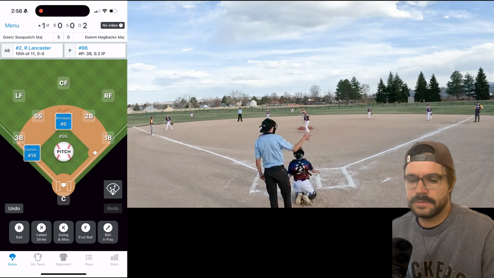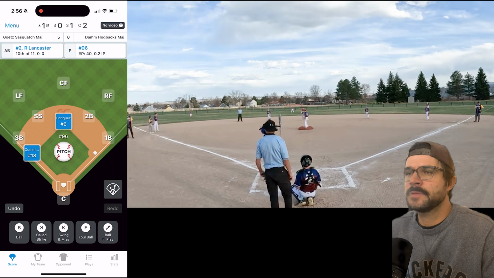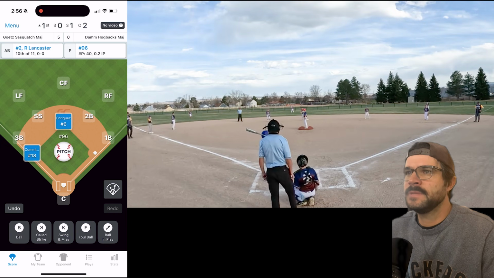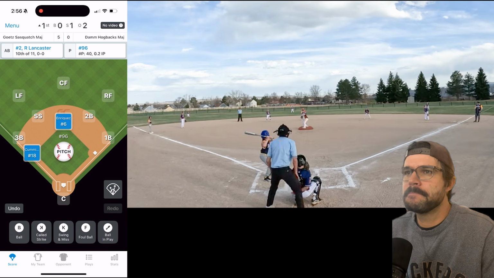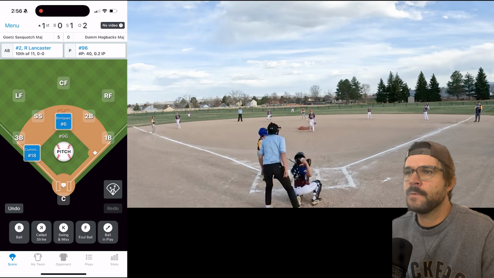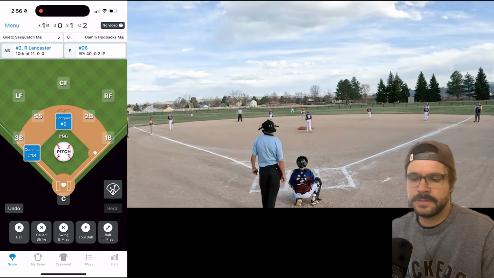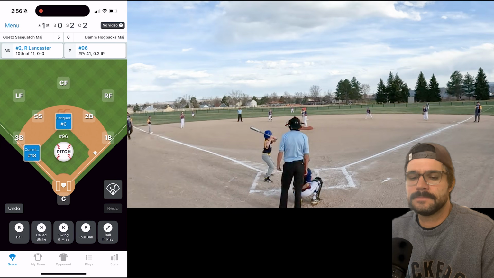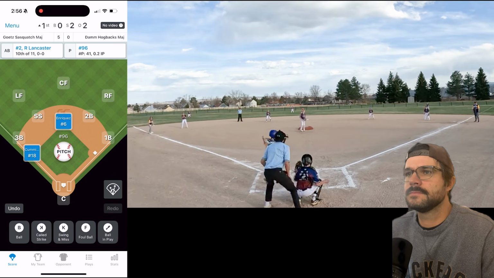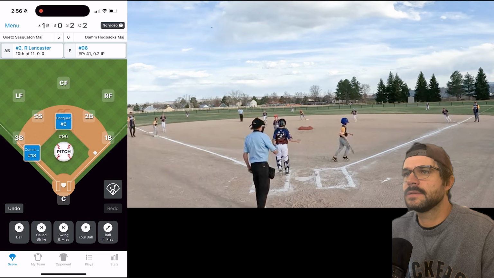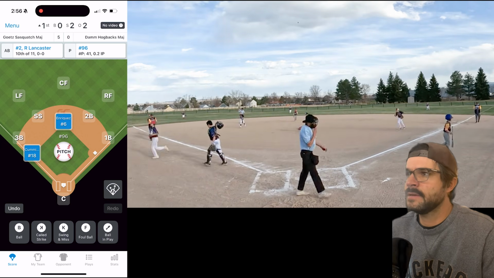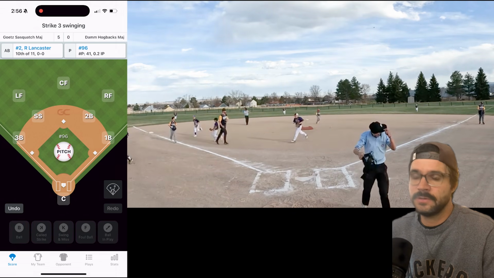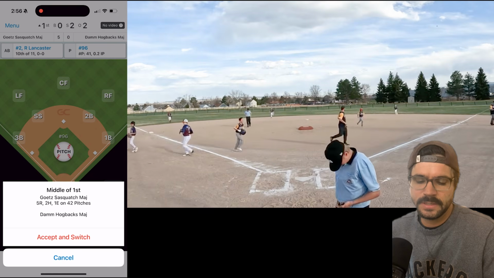Swing and a miss. Gotta love the guy going first pitch, trying to do some damage. You'd love to see it. Ooh, that was the pitch right there. Called strike. All right. Swing and a miss. Catcher made the tag there, so I'm not even going to worry about the dropped third there. I'm just going to go swing and a miss.